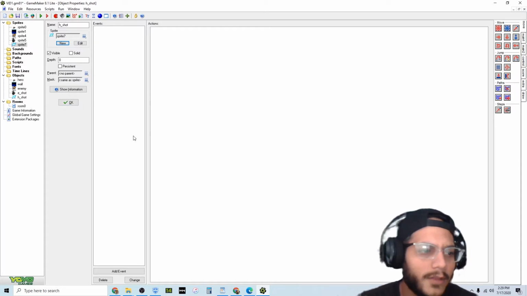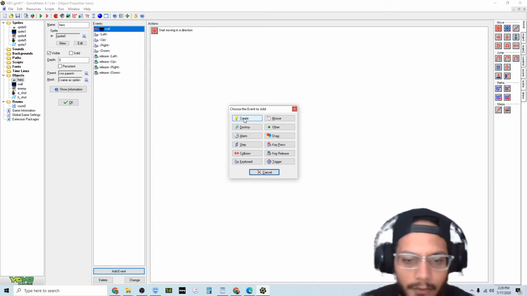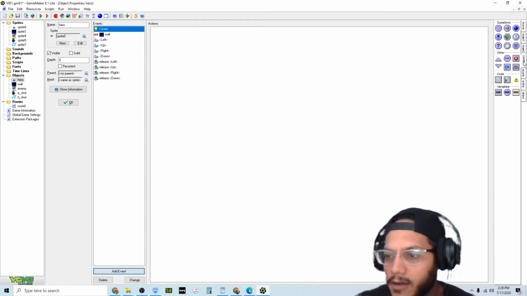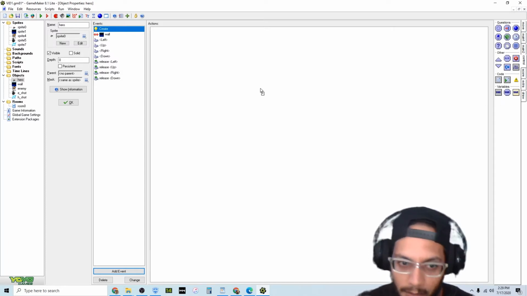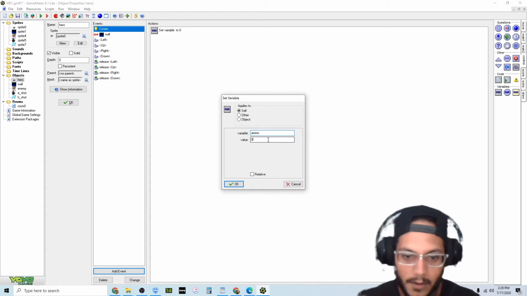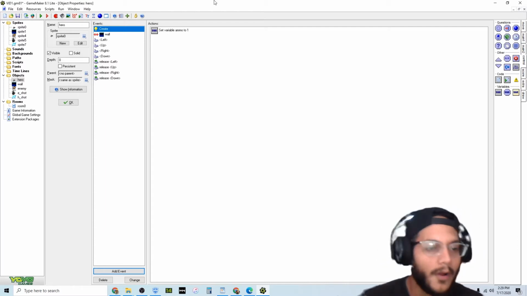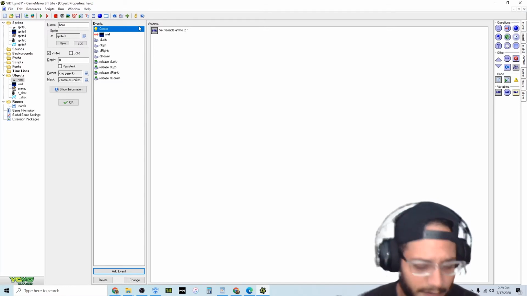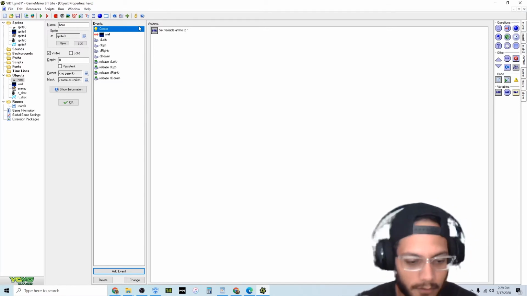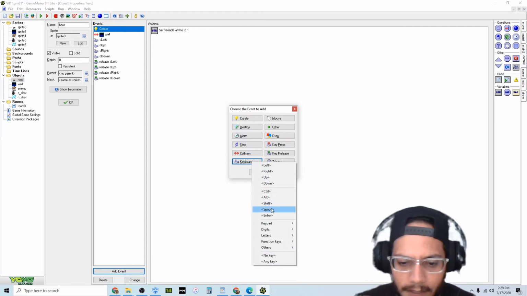Okay, now let's go back into our hero object. We're gonna hit add event, create, and here click on the control tab, and you're gonna drag this set variable. Here we're gonna type ammo, and we're gonna set it to a value of 1. Now what's next? I actually forgot. Oh, let's make him shoot when we press spacebar. Okay, so add event, keyboard, let's say space.